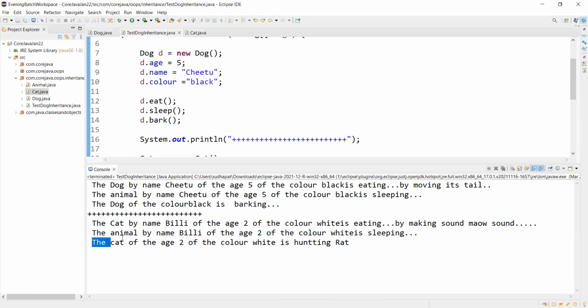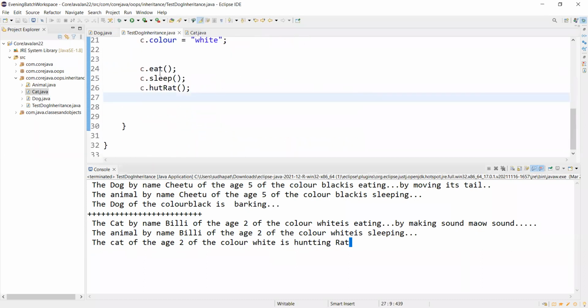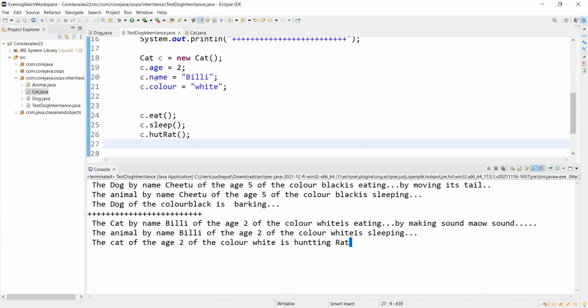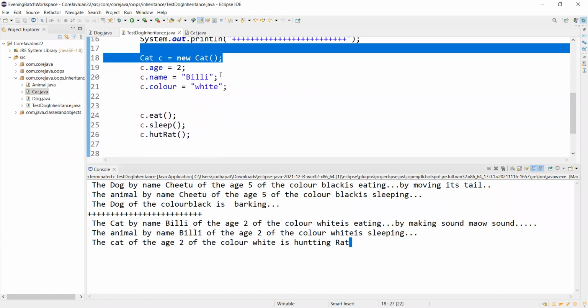Now see, there is a specific behavior added only in the cat class, that is nothing but hunting the rat. Even that can be executed, right? Because the object created is of the cat type. When the object created itself is of the cat type, whatever is present in the cat and animal can be executed. Make sense? Is this clear to all of you? Any questions, anybody here? Very much important, believe me.